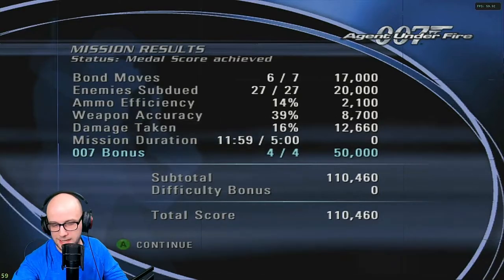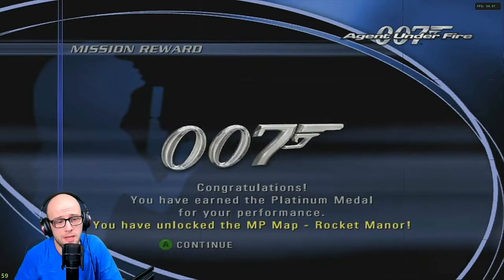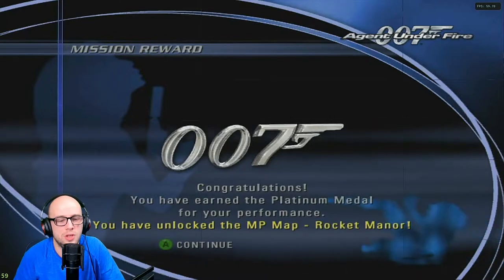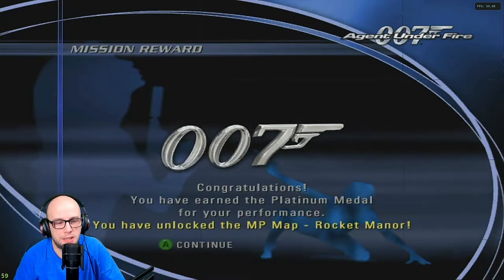Those are the id Tech engines, aren't they? I mean, correct me if I'm wrong in the comments. I've unlocked the multiplayer map Rocket Manor for getting platinum medal.